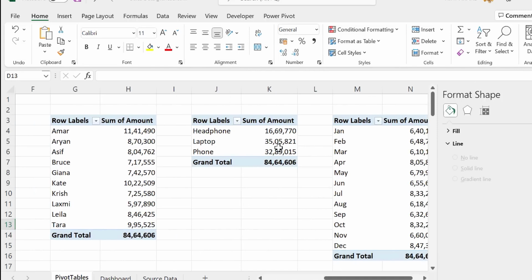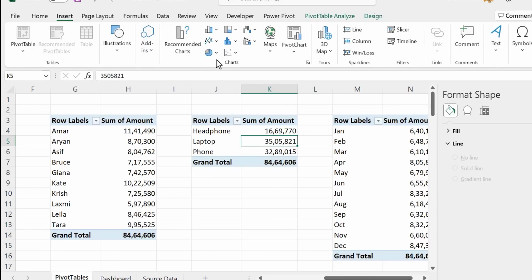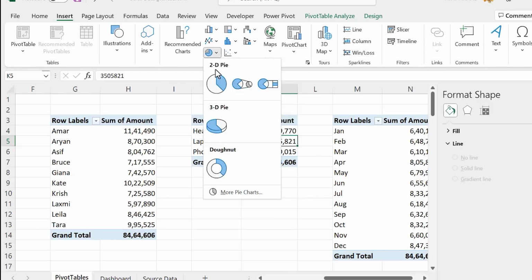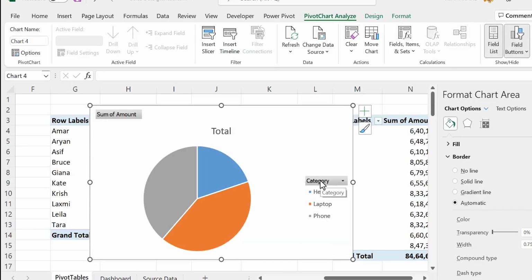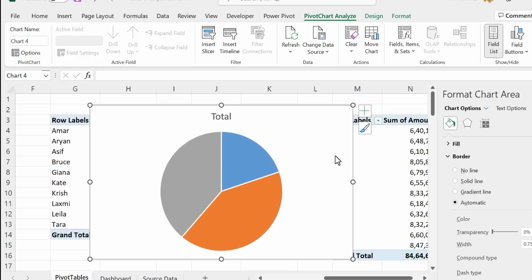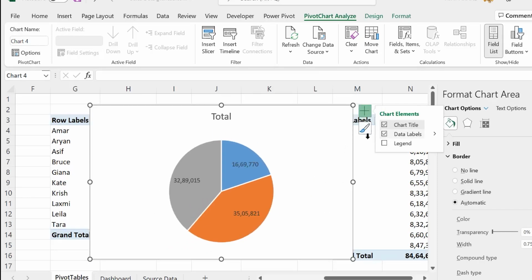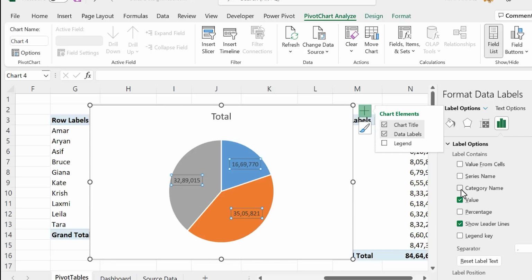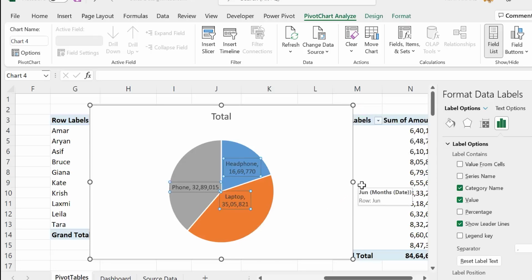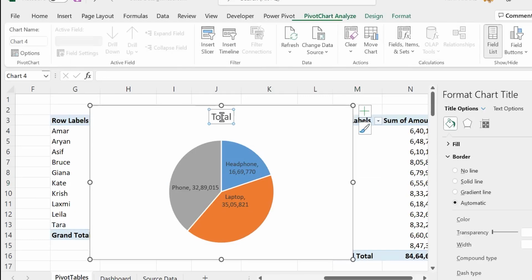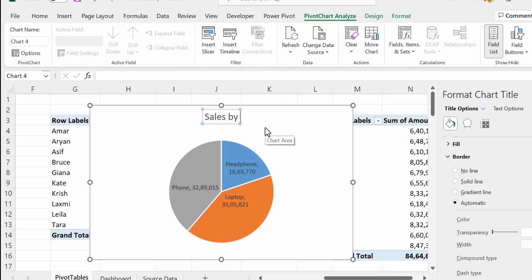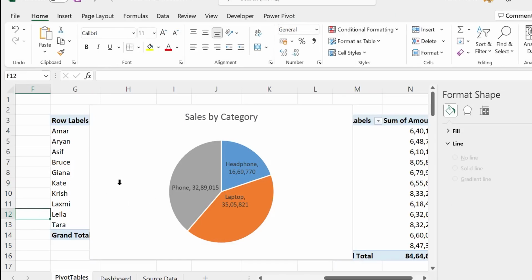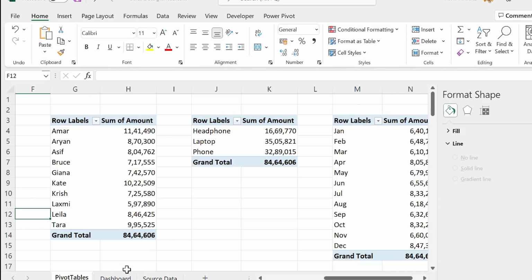For that, click inside the pivot table, insert pie or donut chart, pie, hide the field buttons, remove legend and data labels. To add categories to the data labels, right click on the data label, format data labels, mark the checkbox for category name. We will modify this chart title to sales by category. Now move the chart into the worksheet for dashboard.